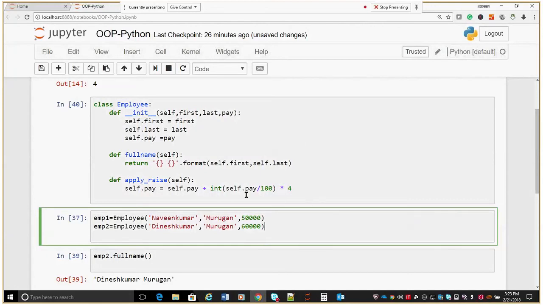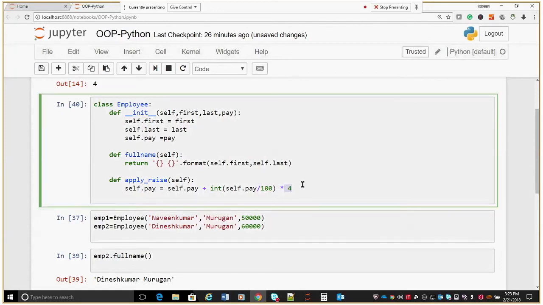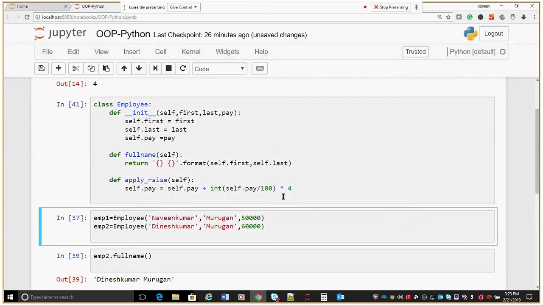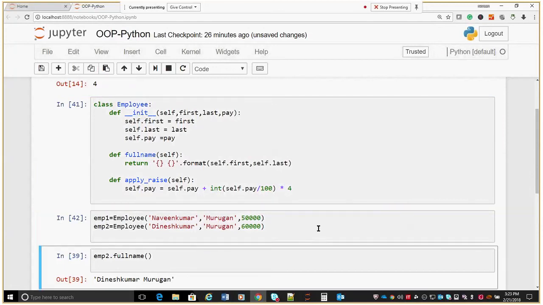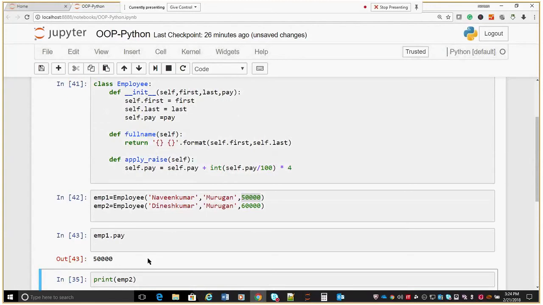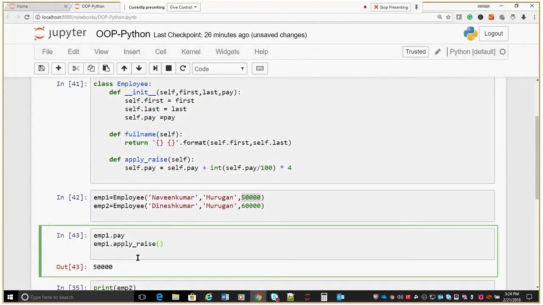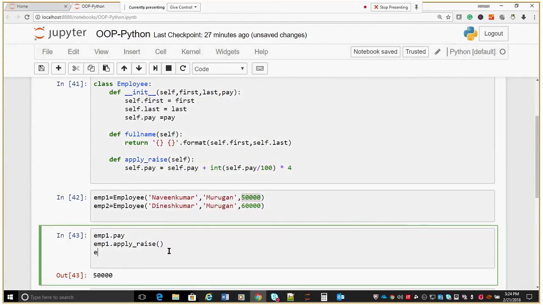So I am increasing the salary of all the employees by 4%. I give some constants here, and I'm redefining that employee class and creating two instances. If I check the pay of employee 1, it is initially created with 50,000. Let me print that. If I call the instance method apply rise, then it will increase the salary by 4%. Then after increasing, I'm printing it.